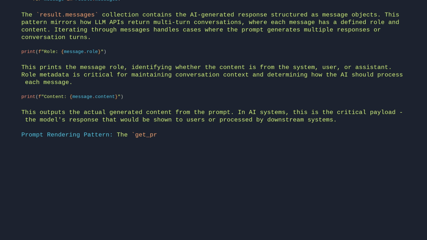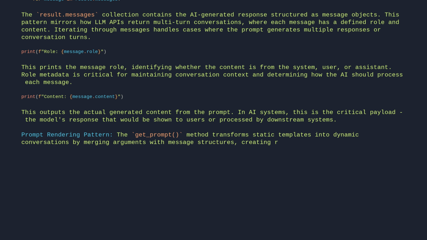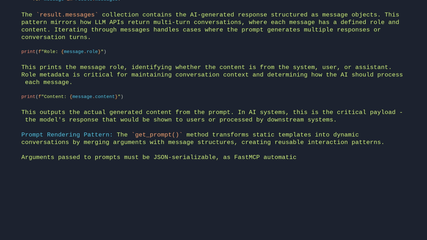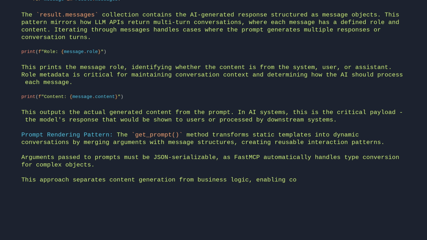Prompt rendering pattern. The get_prompt method transforms static templates into dynamic conversations by merging arguments with message structures, creating reusable interaction patterns. Arguments passed to prompts must be JSON serializable, as FastMCP automatically handles type conversion for complex objects. This approach separates content generation from business logic, enabling consistent AI interactions across your application.